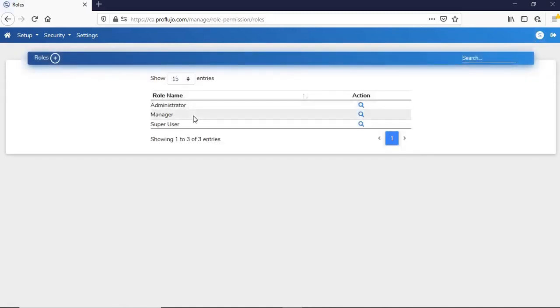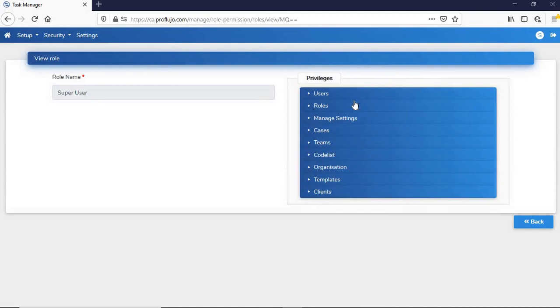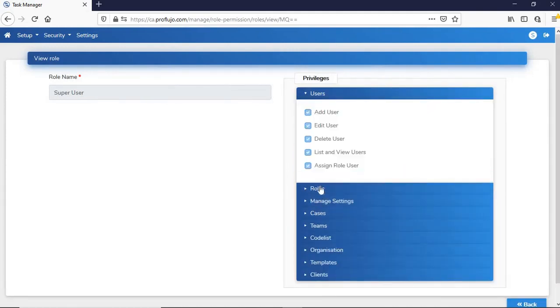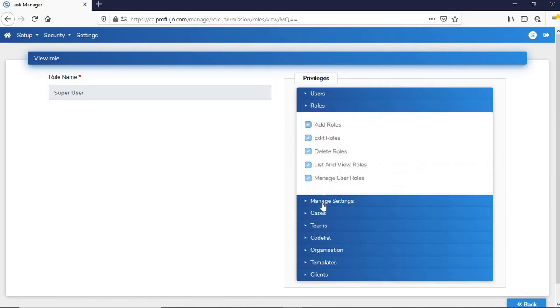This is put alphabetically. Unfortunately, the computer lists it alphabetically. How it actually pans out is super user is the most powerful. He has these powers across the line, you can add everything. You can add users, do everything. Roles, you can do anything.